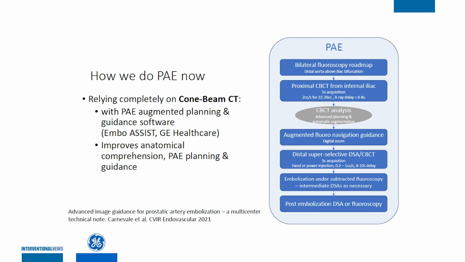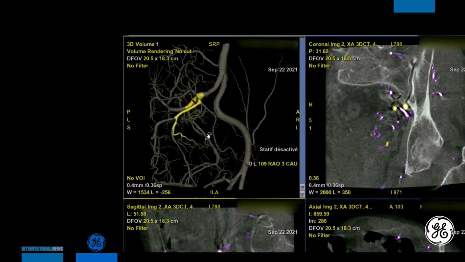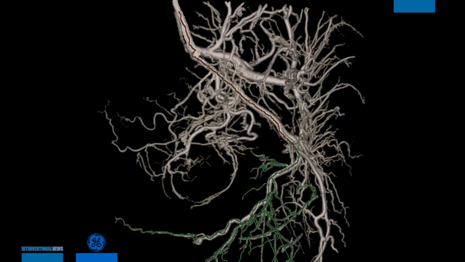Historically, PAE imaging workflow was completely based on a 45-degree oblique DSA imaging to understand the anatomy and help plan PAE strategy. The optimized workflow we have developed and published establishes CBCT from the internal iliac artery as the main imaging and the use of embolization planning and guidance software such as Embo ASSIST from GE to improve anatomy assessment and PAE planning and navigation.